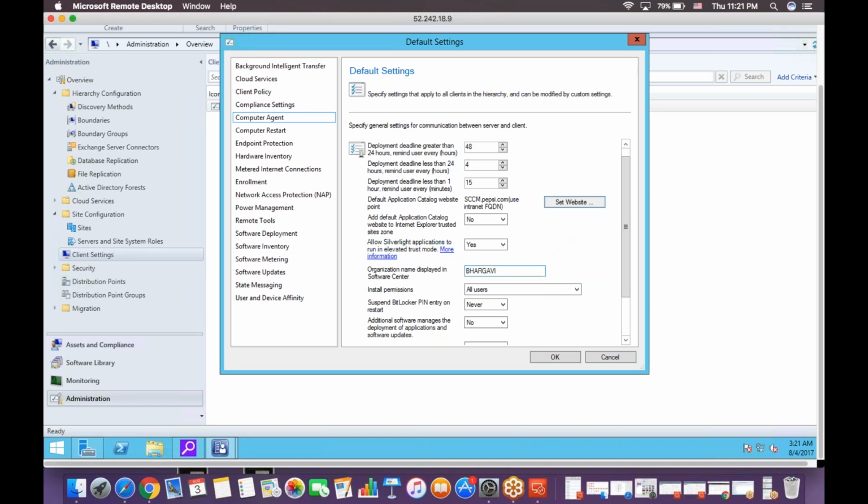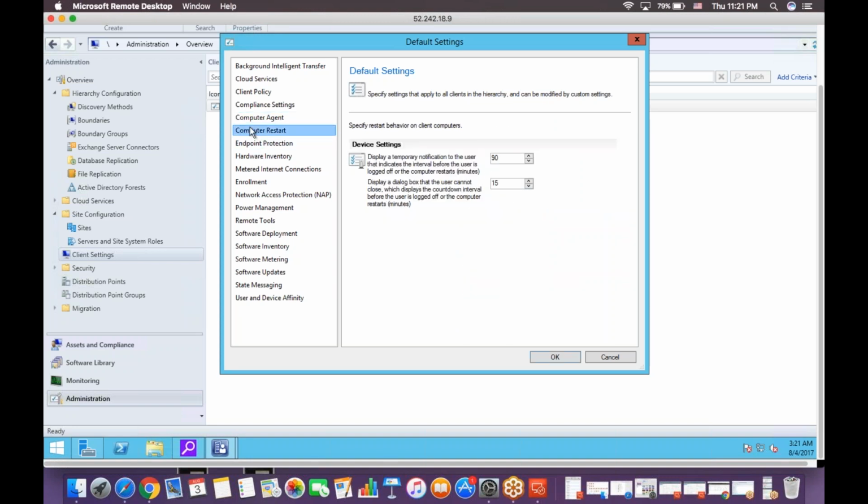Click on computer restart. Okay, that is fine. Click on endpoint protection.